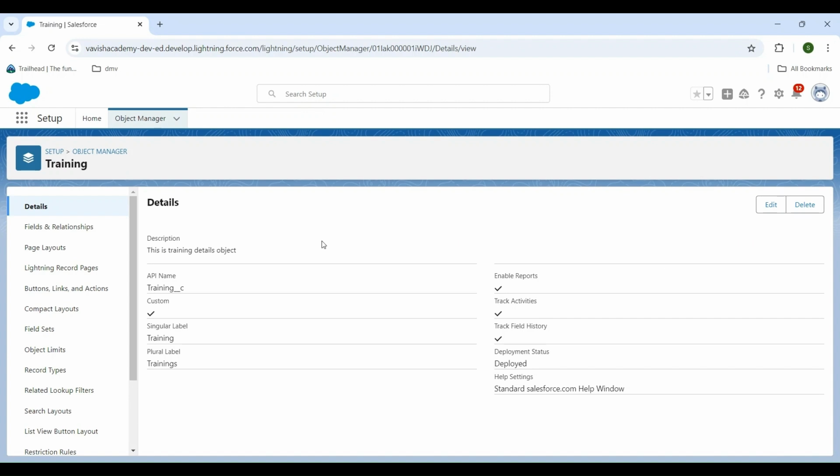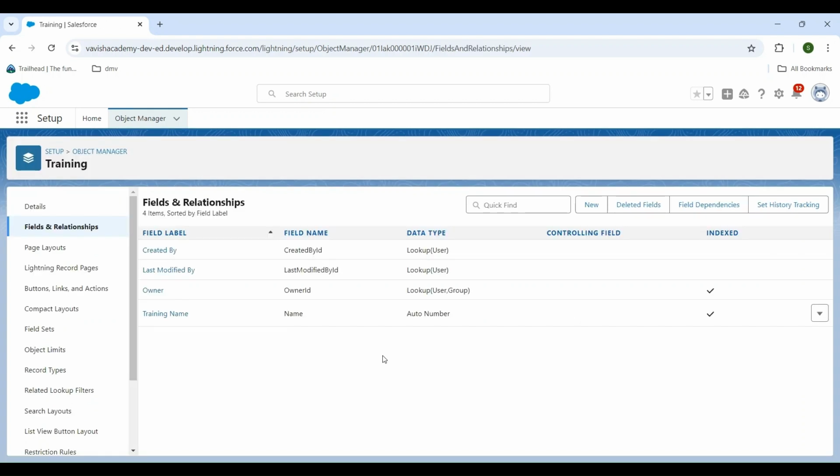New object is created. See, the API name of this object is training__c and it is a custom object. And the singular name, plural name, and everything we did got created. We can see the fields created for this object. These are Salesforce default fields which are created for all standard and custom objects. The information like created by, owner and all. See, this is the training name. This is the auto number.